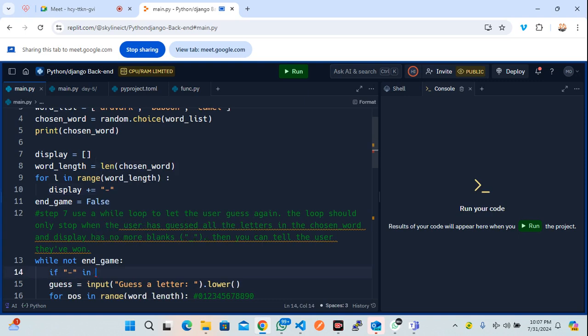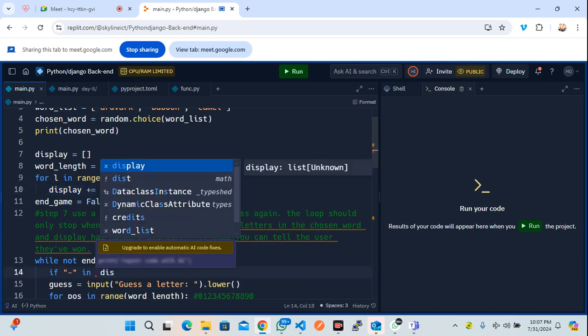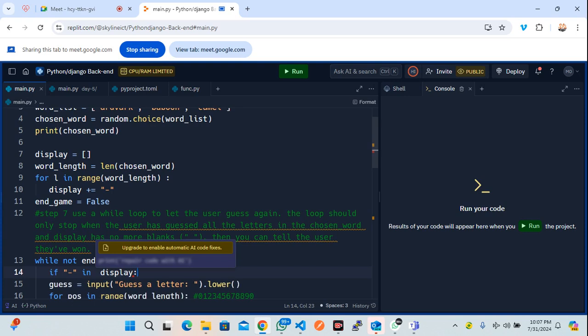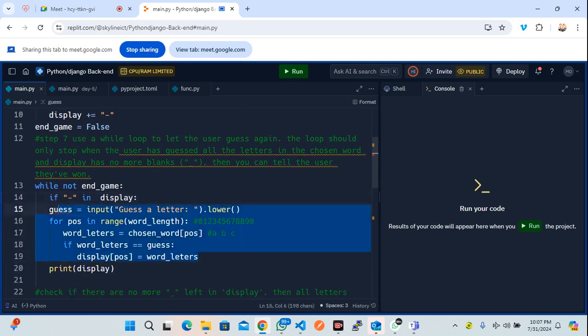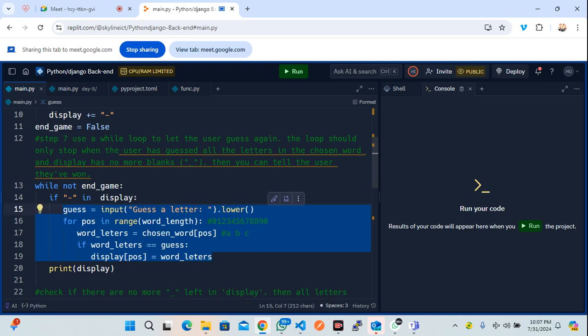Okay, continue. So what we are going to do here is, if this quote, because of course it's already here, is in display, that means we need to run another indentation. So highlight all this and then use your tab. I think that will give us what we want.